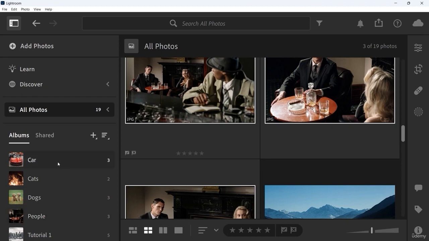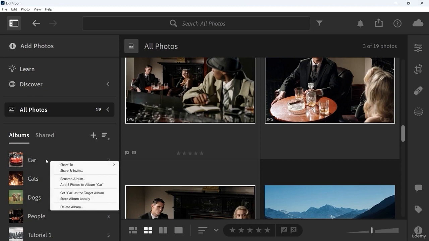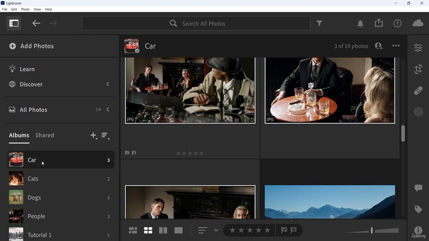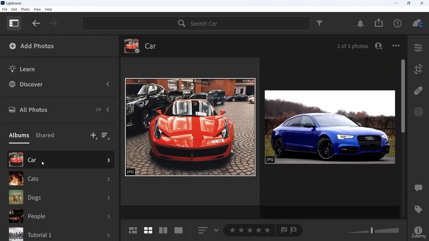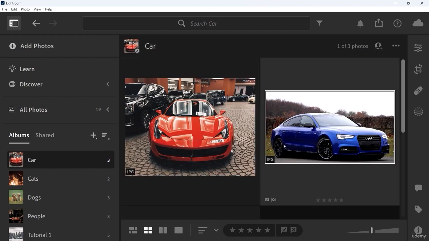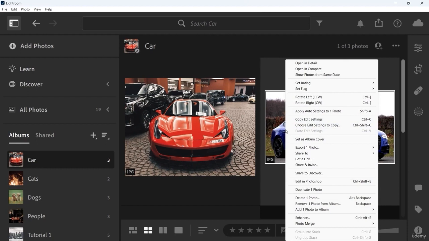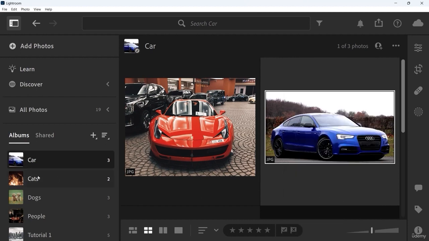At this point, if you want to rename your album, you can right click on it and choose rename album. If you want to change the thumbnail picture of your album, you can simply select a photo on the album or on your photo library and then right click and then select set as album cover. Now you will see the thumbnail on the album changes.